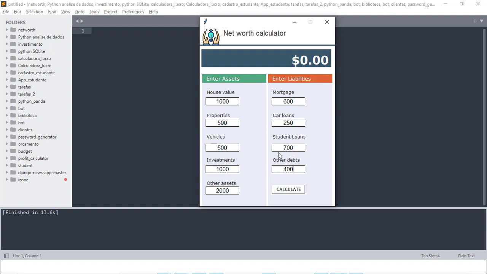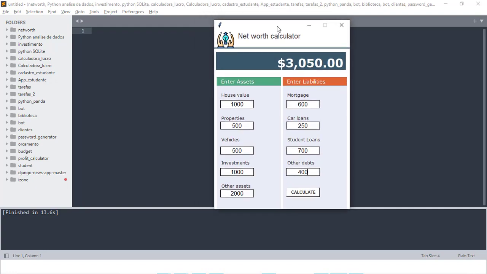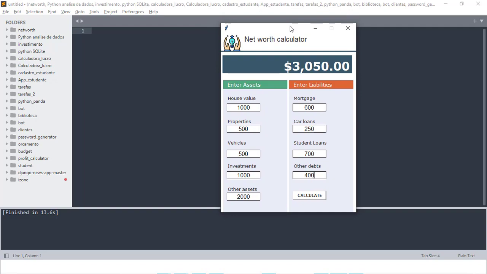After you give input for your assets and also for your liabilities, you will come here and click on calculate. That means your net worth after all those things is $3,500. As I said, this is a project for beginners. It can help you put into practice everything that we have been studying about Python. After that, we create this graphical user interface, which we'll be building with tkinter. That's why I'm saying this is a very good beginner's project.